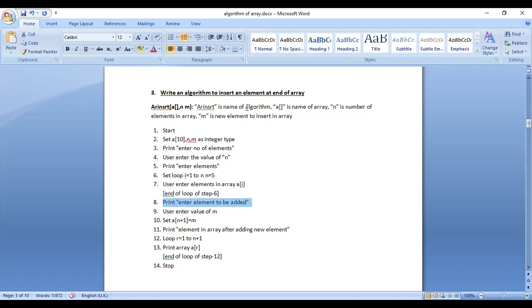The next message that we get on screen is the element to be added, because we want to add one new element at the end of the array. So the computer asks the user to enter any value, and you enter a new value. Whatever the new value is, that value will be entered at the end of the array. N plus 1 means the value of N is 5, and now this will become 6. Let's say the value of M is 99. Then you will get on screen the first 5 numbers and 99 at the end.